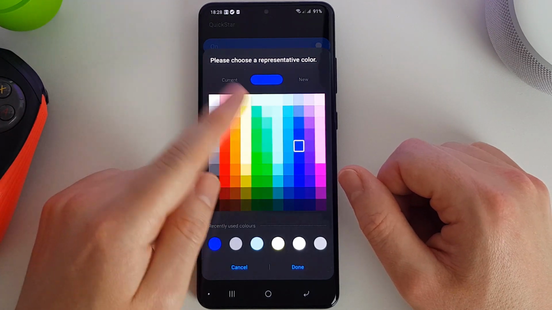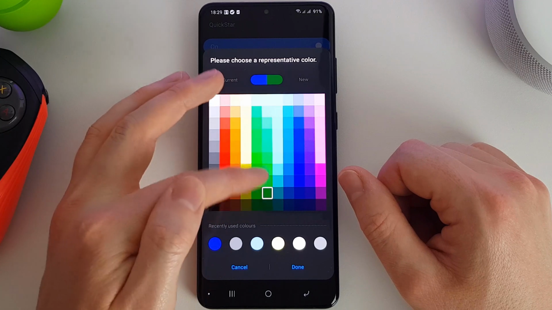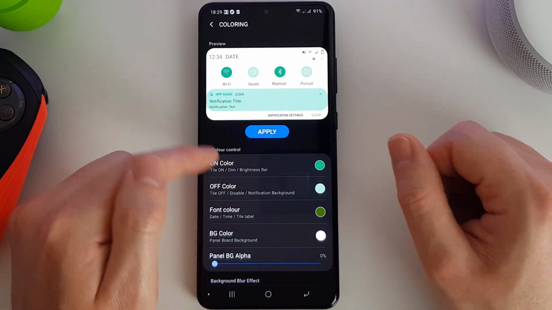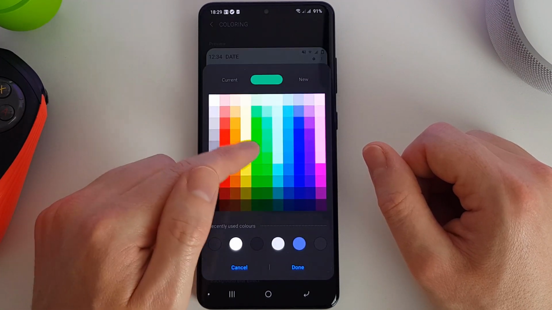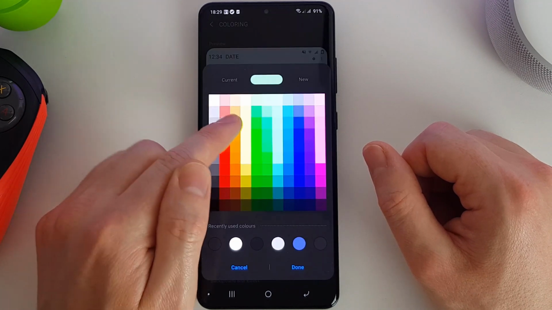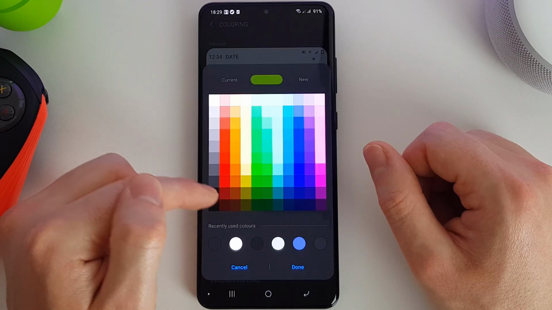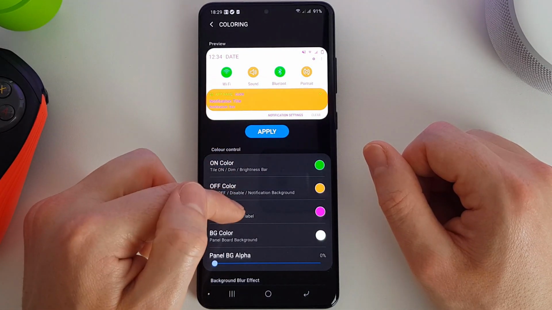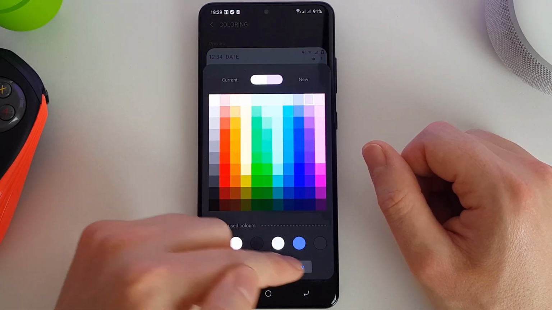So you choose a sort of representative color first. So we're going to go for a green, maybe a light green color. And now we can actually set what we want our icons to look like when they're on. So maybe we want a deeper green or a brighter green. When it's off, maybe we want a sort of orange color. We can set the font color here. So you can really, you know, customize it as much as you like. And we're going to go for a bit of a pinky purple color.